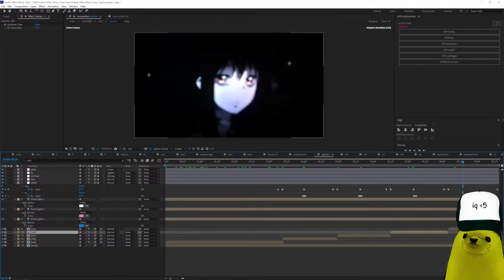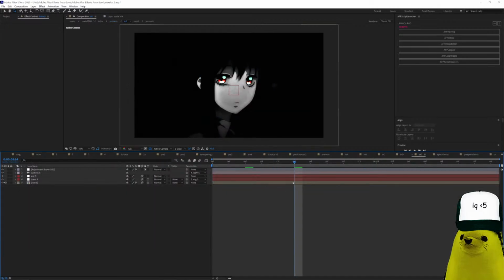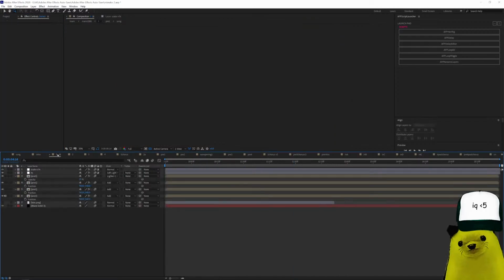You see, the way to change the color is with color balance. You see, yellow, red, yellow, red, yellow, red. Okay. Let's go to the next section.